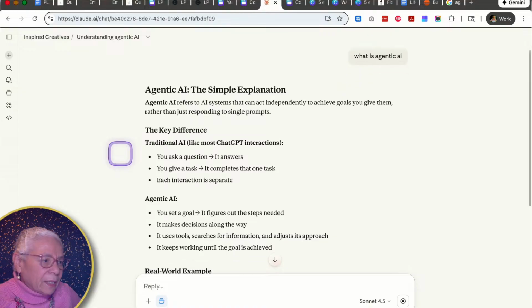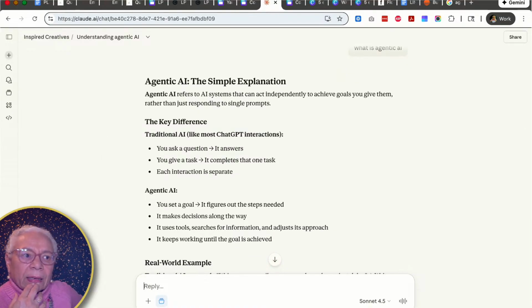You know, at one time I did something, and we were gonna start the project, and it gave every little piece of the project, and I was like, not yet. Not yet. Let's do it step by step. So let's see. We got an agentic AI simple explanation.